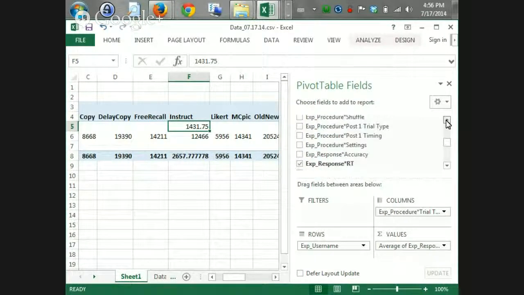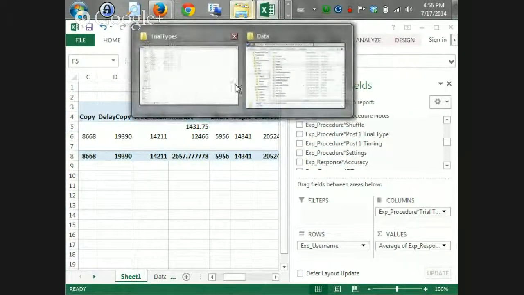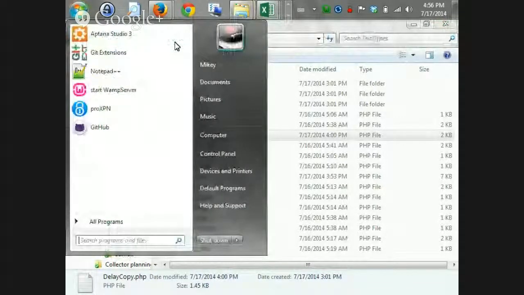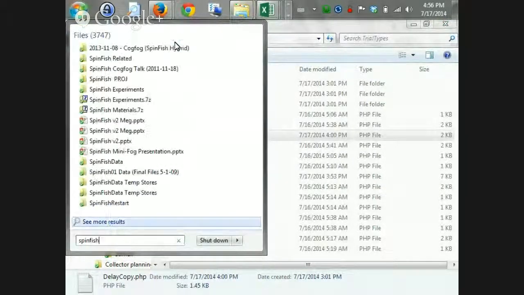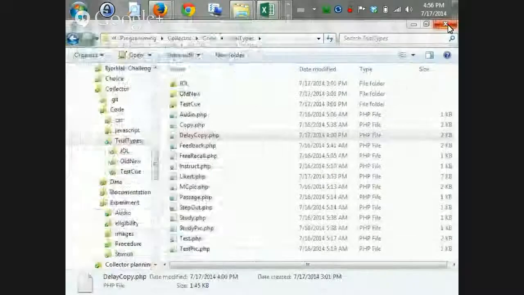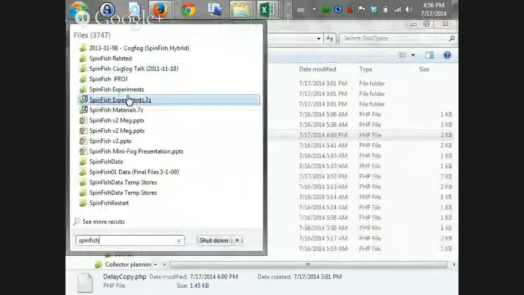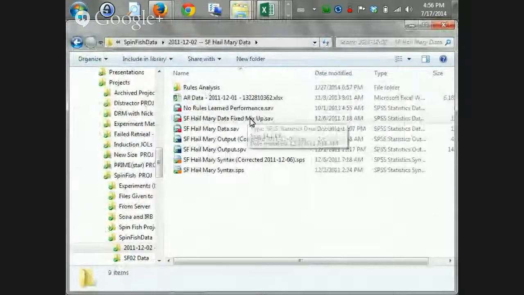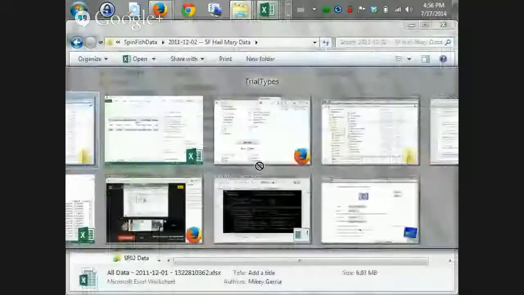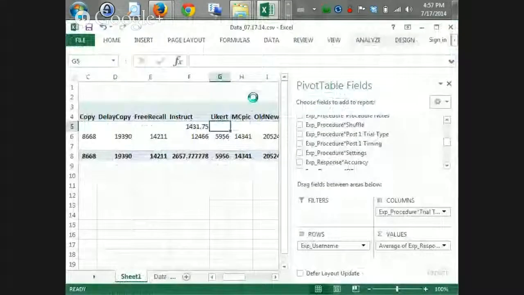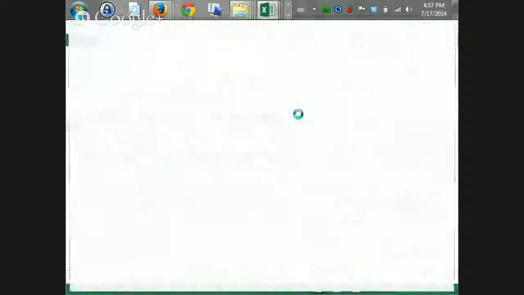And where this becomes really useful is if you have a very big data file. So I'm going to show you another file. Let's see, where can I pull data from? I'll grab Spinfish. I'm just going to show you one of my projects and how you can use this. Here's all data. This is what this ends up looking like. So I downloaded the file from the server, and I just saved it as an Excel file.